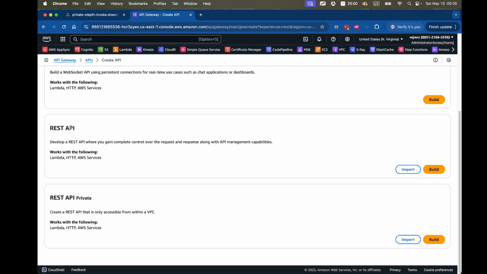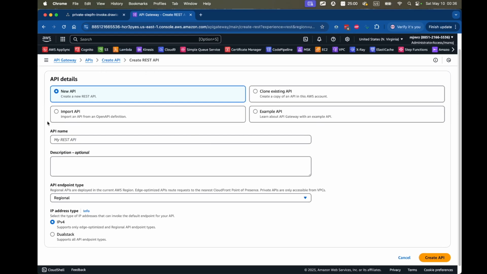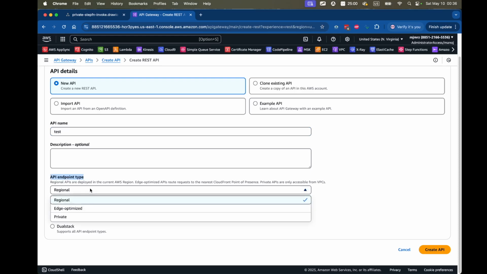So imagine now you want to build a REST API with throttling and other features. So you chose REST API, and then you go ahead and build. When you create a REST API, you can provide your API name, and then you have to select the API endpoint type. Now, there are three options here: regional endpoints, edge-optimized endpoints, and private endpoints. So how do you decide and pick the one that is suitable for your API? And that's what I want to discuss in this video.